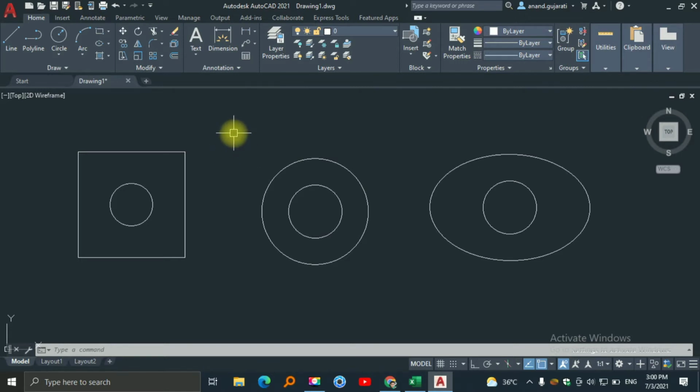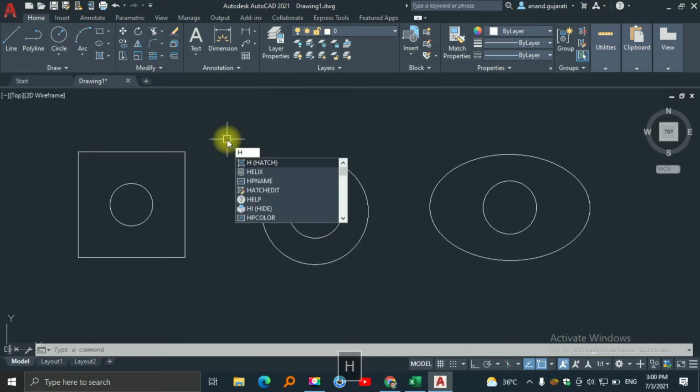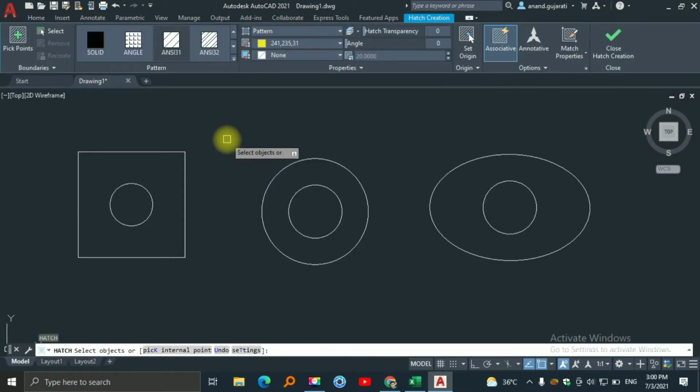So for that, first we press H and enter. For the hatch command, the command is H enter. When you press H enter, at that time you will see this kind of window in the ribbon bar. In the ribbon bar, you will be able to find this window, the Hatch Creation. In the Hatch Creation, we can select the boundary by using this pick point.